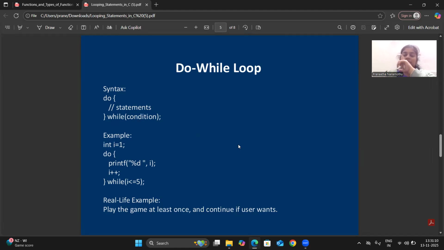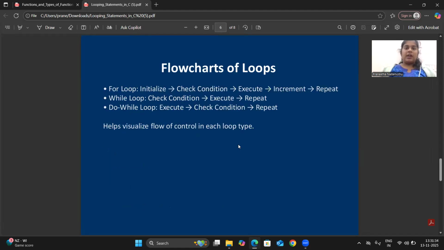It is not applicable only for this. Here I have taken an example of the numbers going from 1 to 5. So in every syntax there is the same example. That's why I have taken the condition as i less than or equal to 5. Real life example: play the game at least once and continue if the user wants. Yeah, that's it.